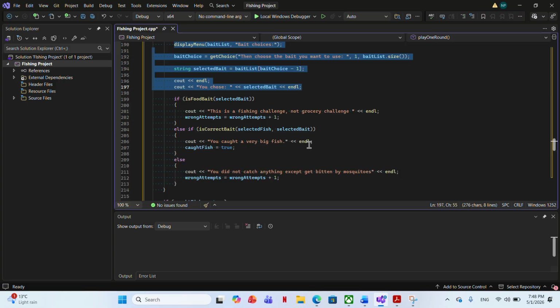If you pick the correct bait for that fish and select it, then it falls into the correct bait branch. So it's going to send out a statement that you caught a very big fish. That means the bait you chose falls into the true statement.